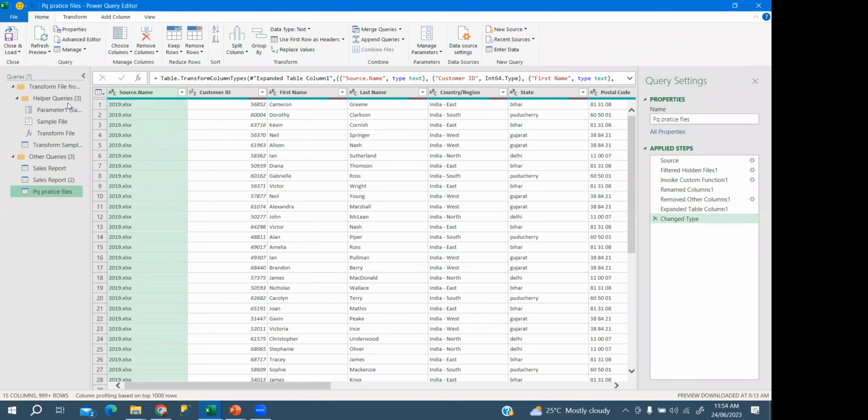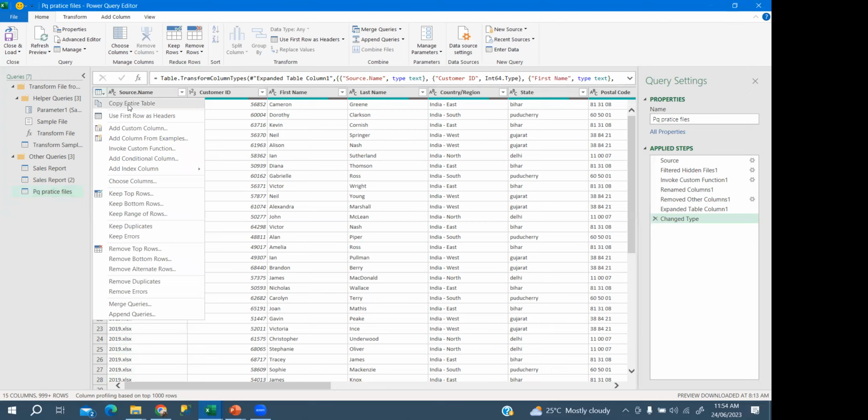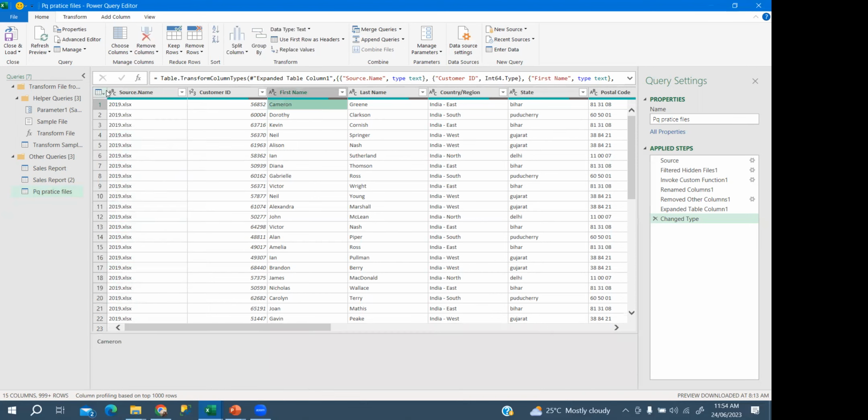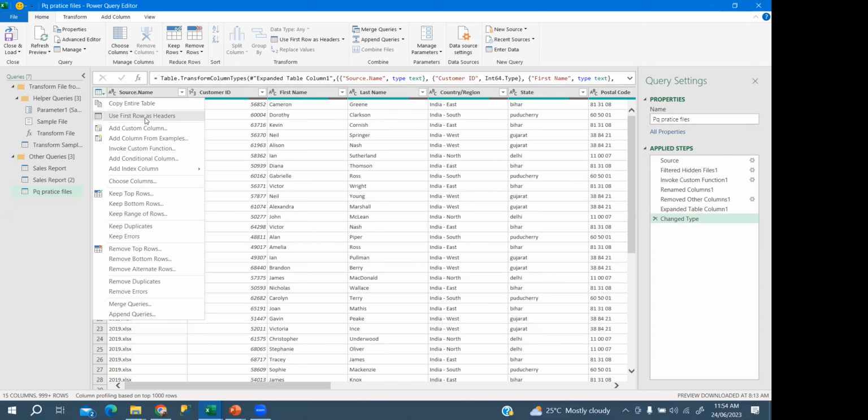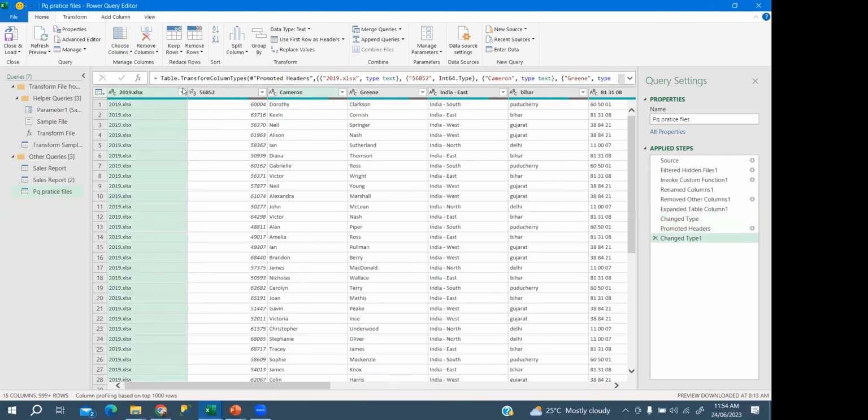This is the row label and this is the column label. If you want to change the entire table, we can use this option. Here we have an option to copy the entire table, and here we have the option to make the first row the header. So this is the first row. If I want to make this first row a header, I can simply click here. It will take this row as the header.